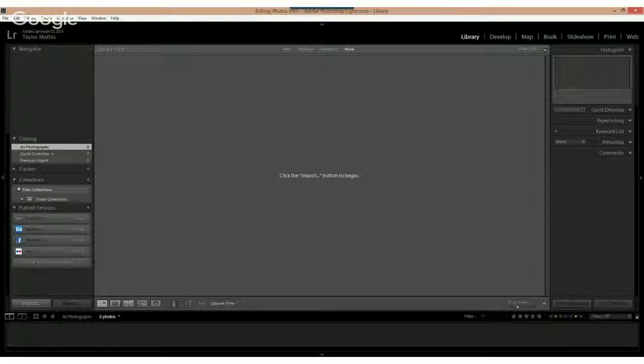So this is the catalog, and you'll notice there's nothing in there. That's because we have to import our images into the catalog. So you'll see that it says click the import button to begin. Well, if you look down on the bottom left, there's an import button.